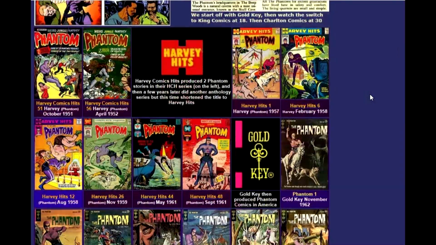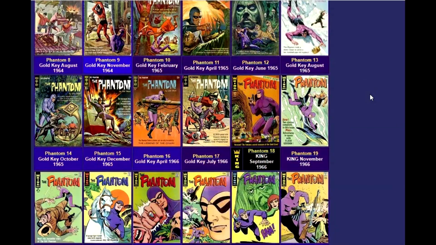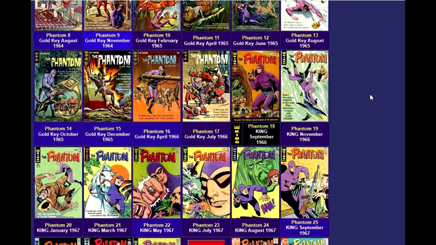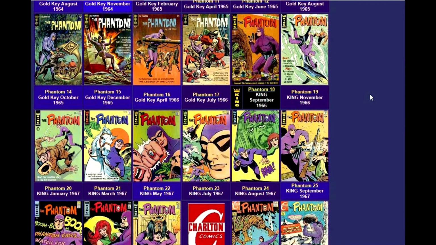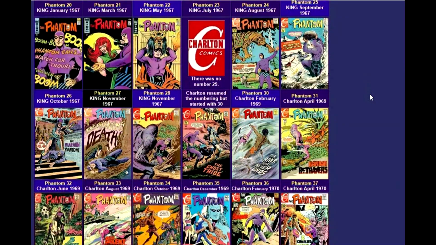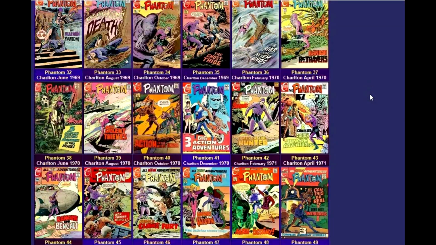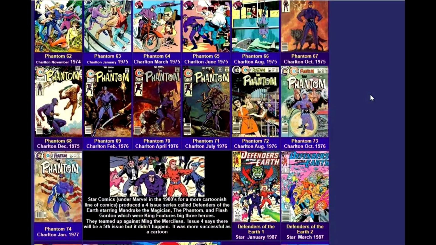Here's how the Phantom starts, and it starts off with some Harvey comics. The Phantom goes to Gold Key Comics, and then he goes to issue number 17, and then near the top right he goes over to King Comics for number 18. And it was nice of King Comics to keep the numbering from Gold Key, and they take the Phantom all the way to issue number 28. Then Charlton Comics takes over at issue number 29, or basically there wasn't an issue number 29 for whatever reason. So Phantom goes from 28 to issue number 30. Then Charlton takes it all the way down through the 70s in 1977.